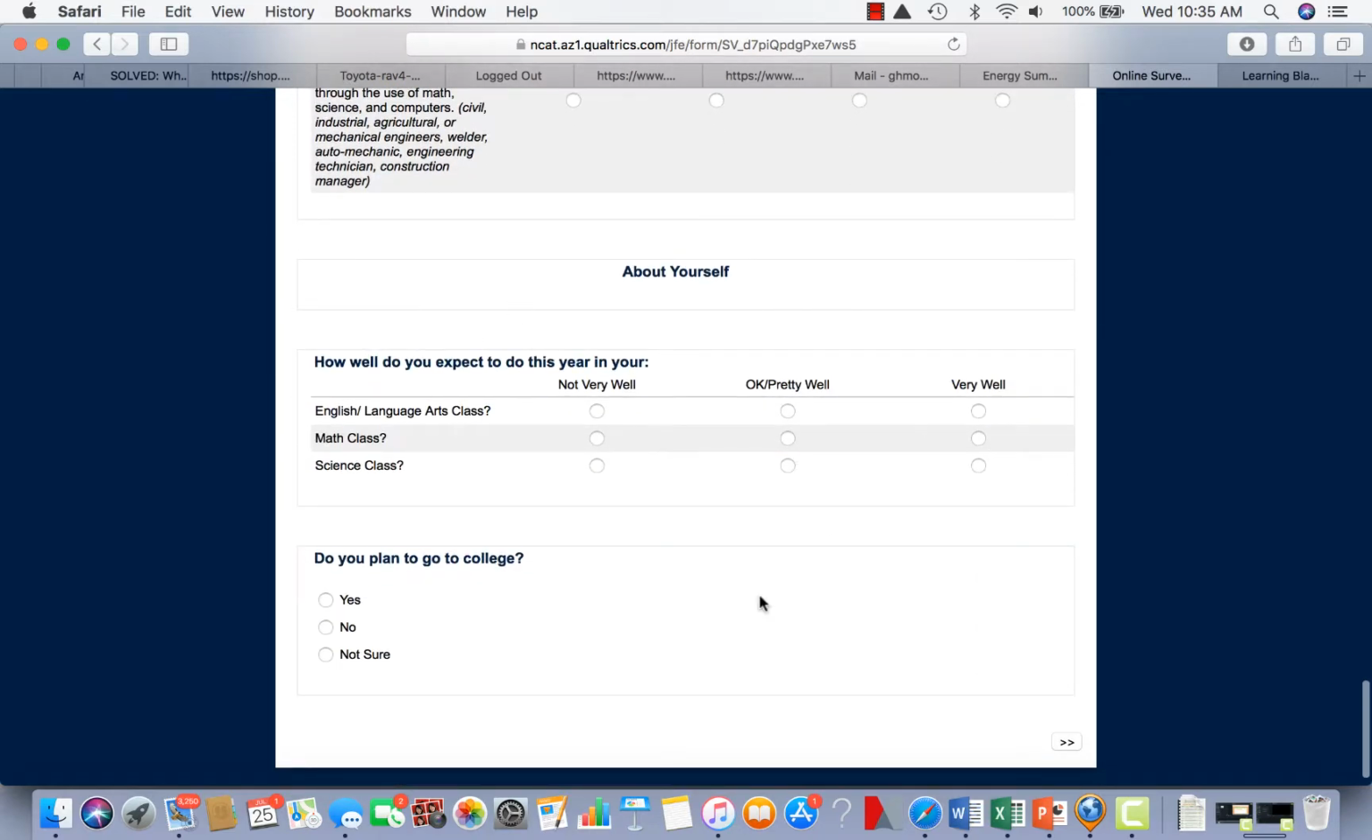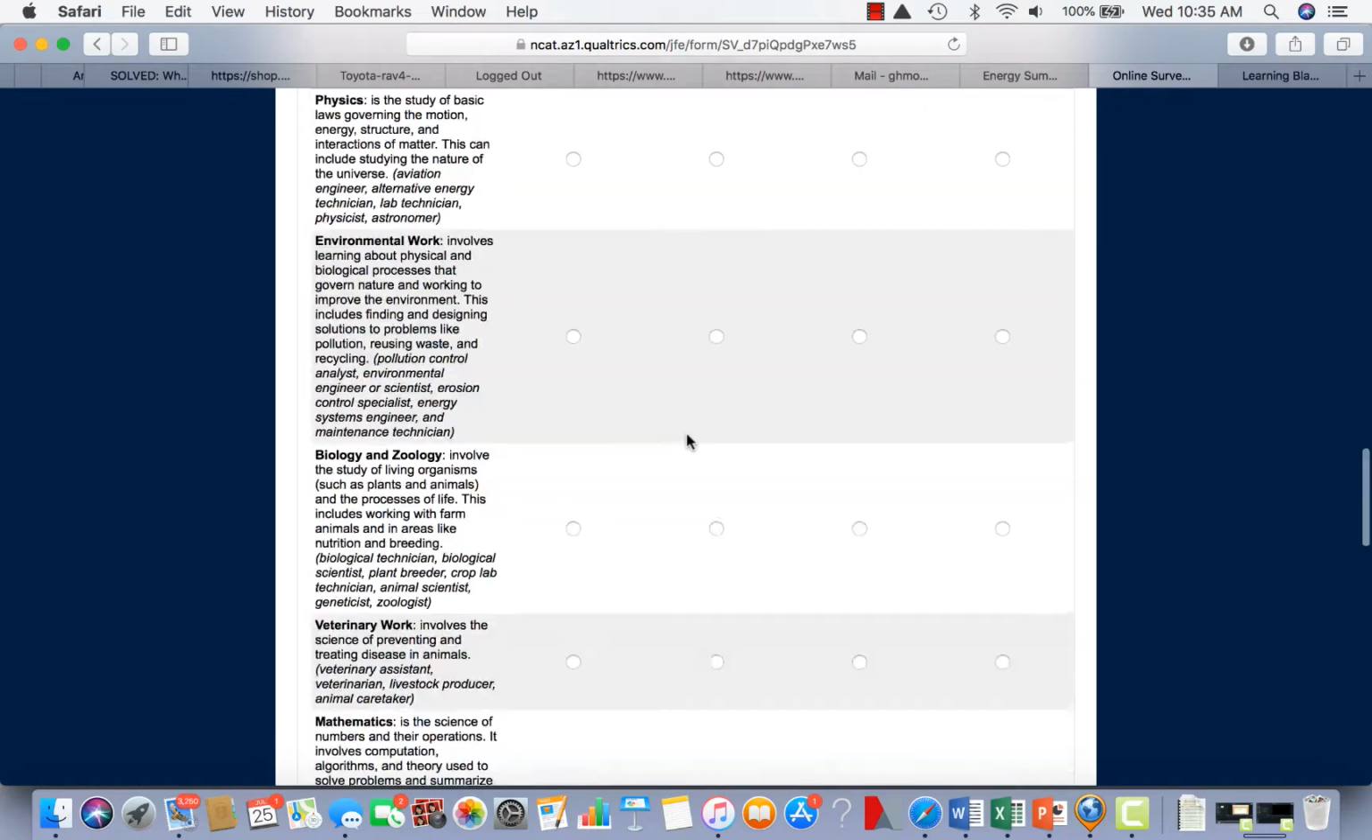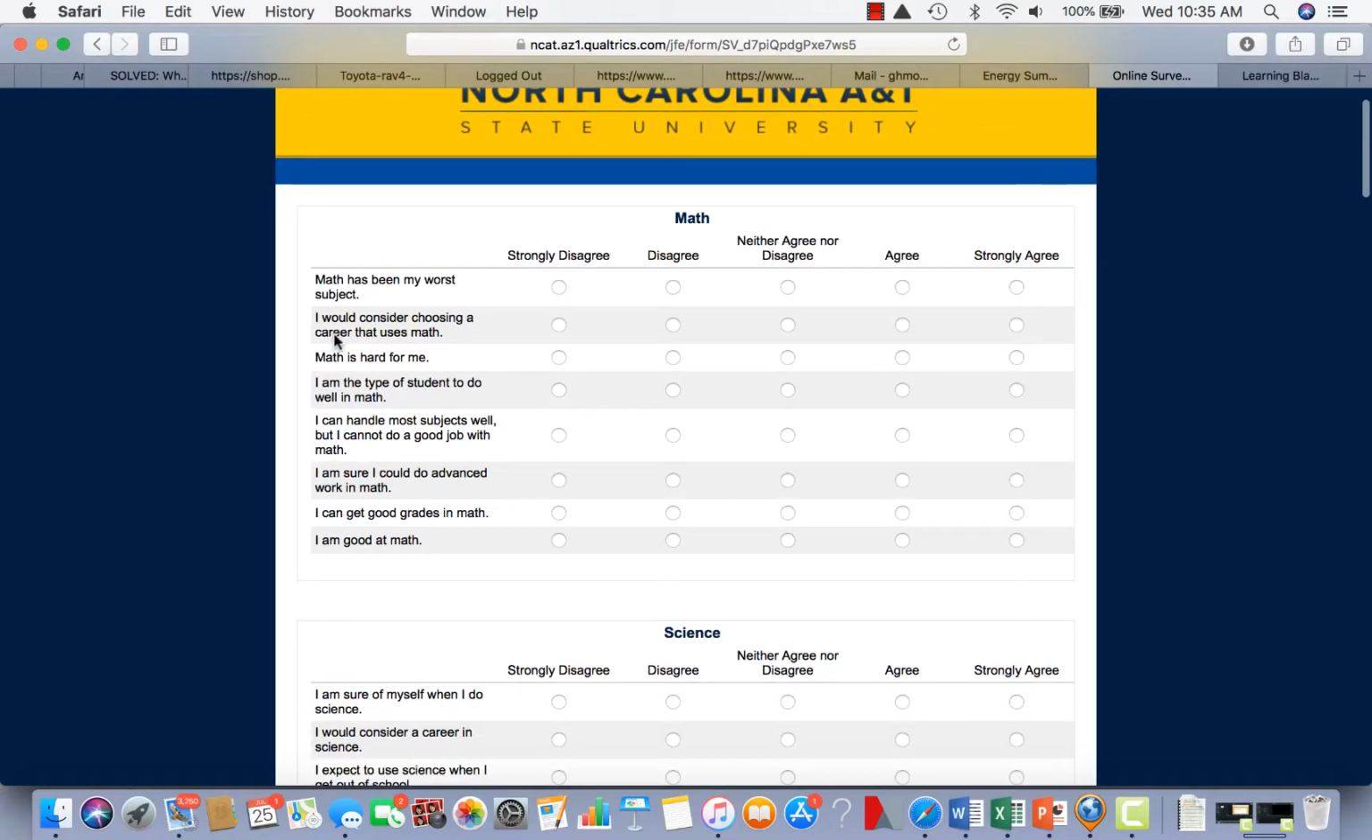Once you answer the questions about yourself, it will lead you to a few more questions to finish up the survey. They really depend a little bit on what you answer to this very last question. Do you plan to go to college? Yes, no, or not sure. This will take you to a different set of questions based on the answer that you give. So if you said yes, it might ask you a number of other questions that are different than somebody saying not sure or no.